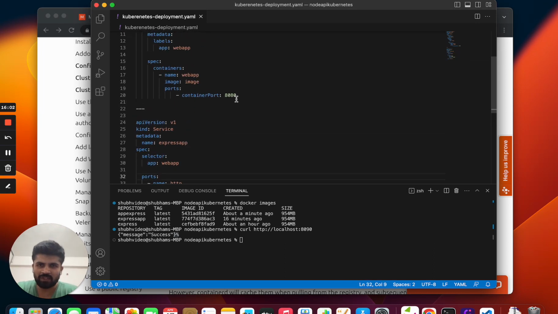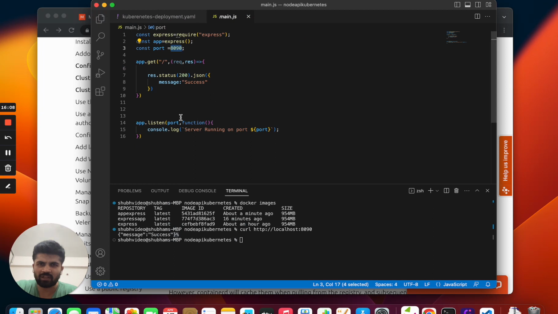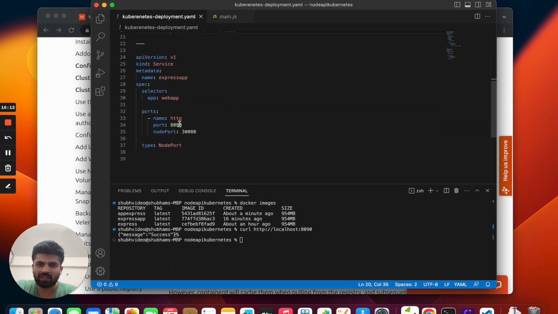In here, we will just change it to 8090 because if you see, we have this main.js and our application is actually running on 8090. And in here also, whatever the port, this node port will map to whatever the port on which the pod is running.